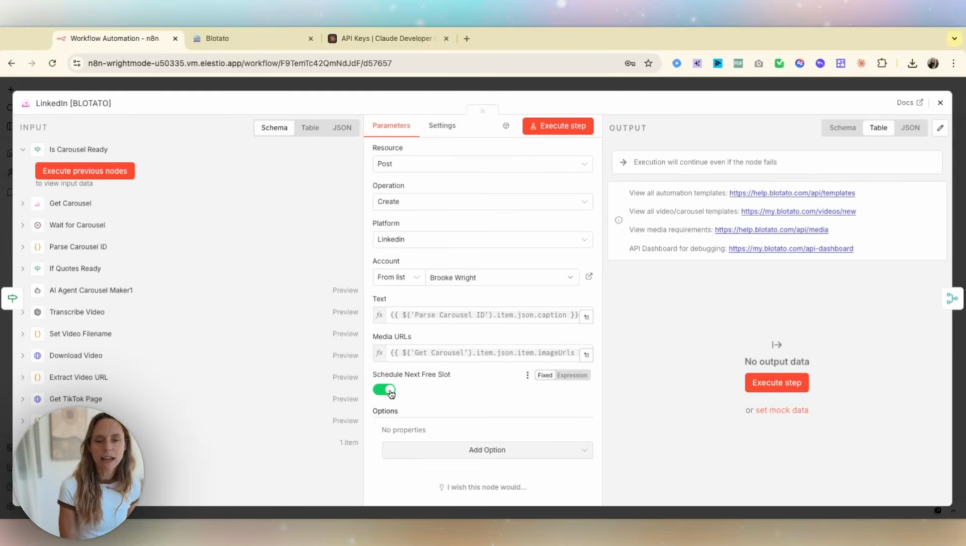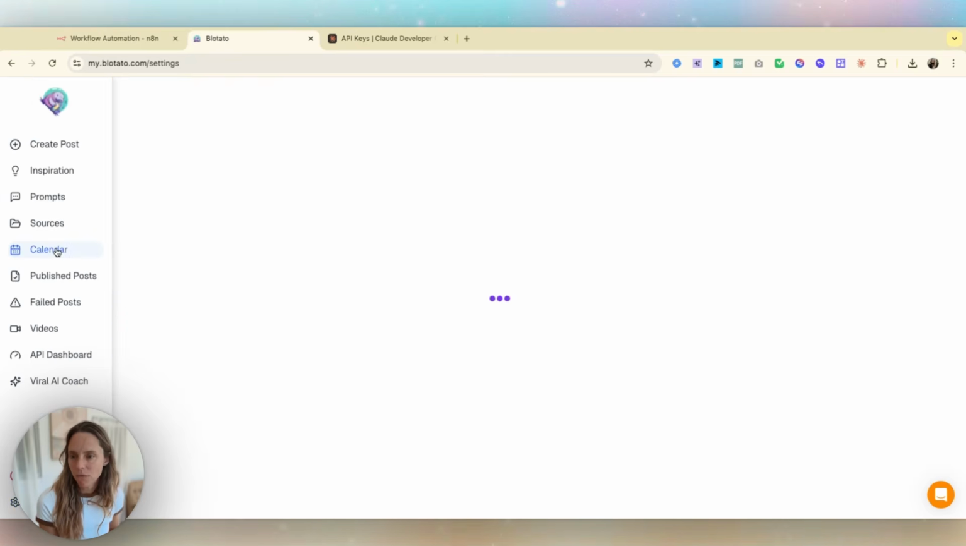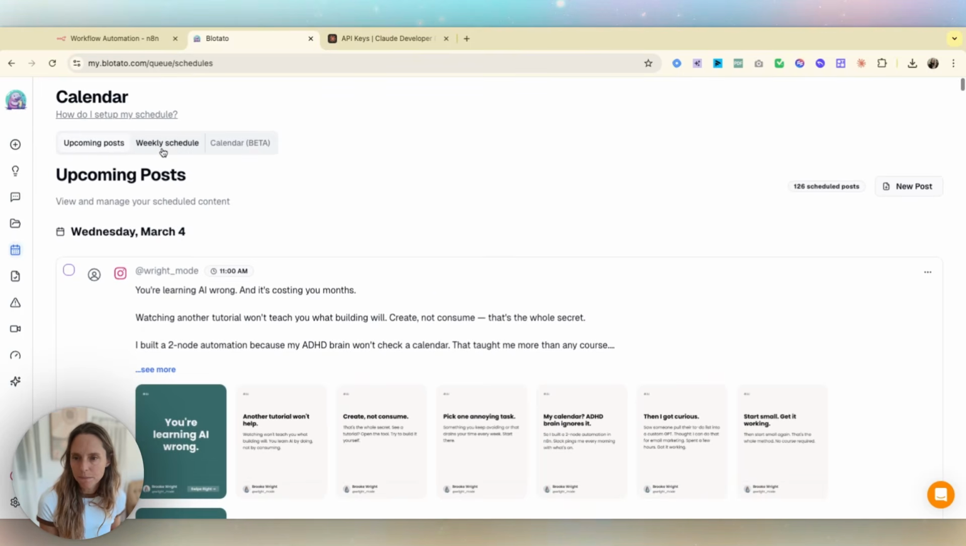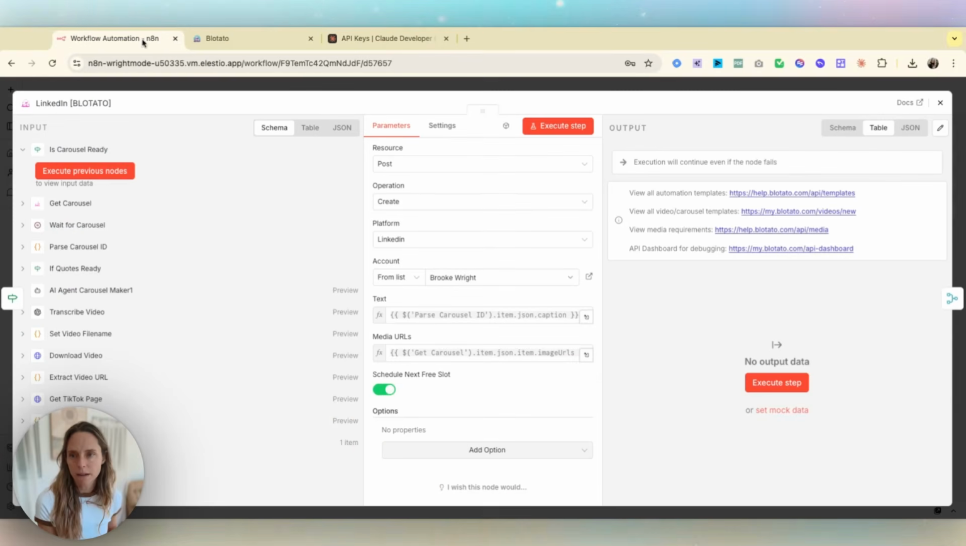The one thing I will say is this schedule next free slot. So what that means is if we go into calendar over here, there are scheduled posts that I have coming up. And in Blotato, you can pick schedules. And so what that is, it's just like slots that you can post stuff out to. So you could have this set up in N8N, and if that isn't ticked on, it will just schedule it out as soon as this carousel is made, which is fine.